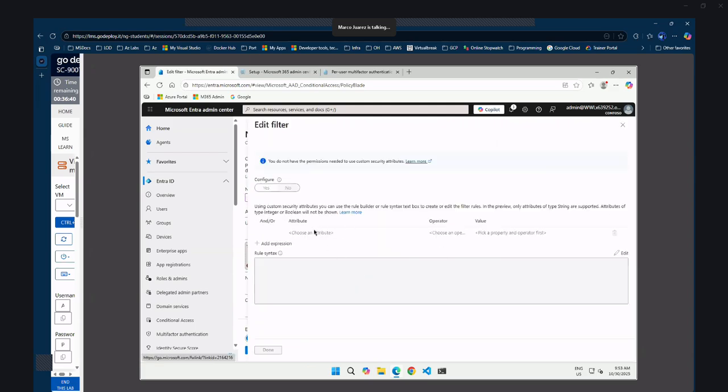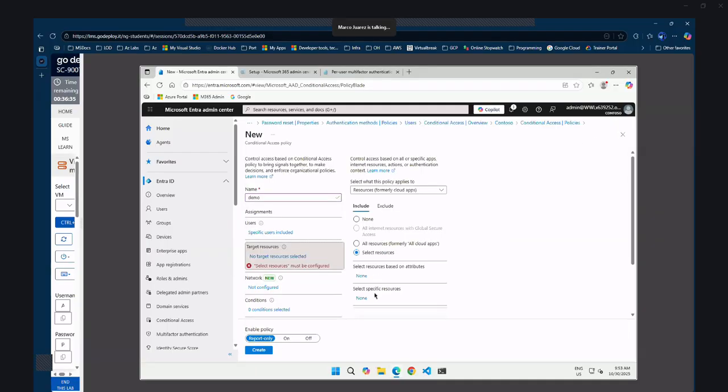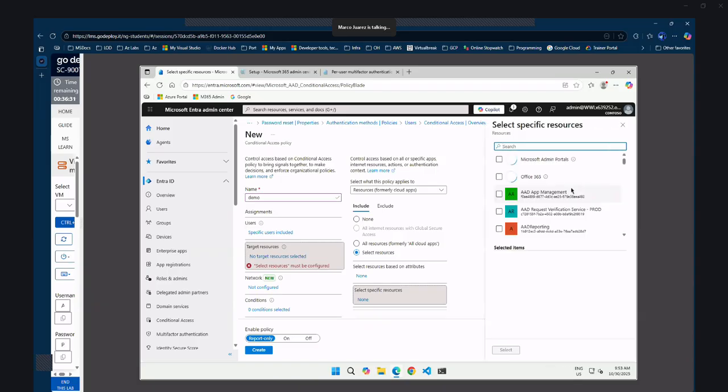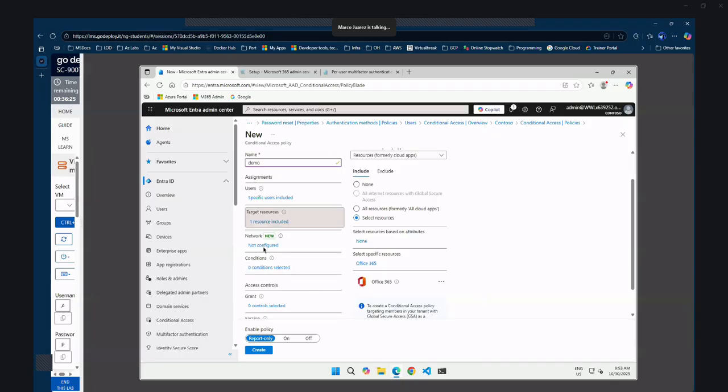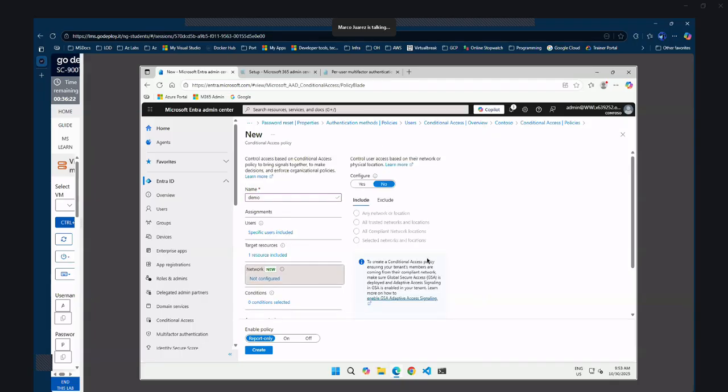For target resources, again, I can select specific resources, depending on the attributes. I can add this policy to specific resources. So I can select here Office 365. There we go. Network: as it says here, it's new. This wasn't available here a few months ago.